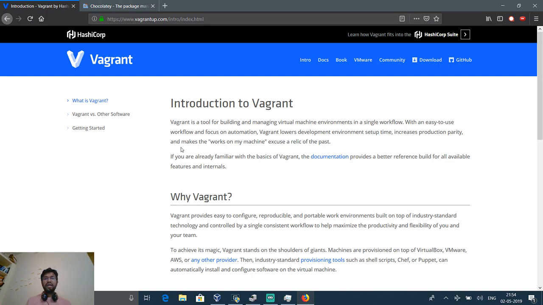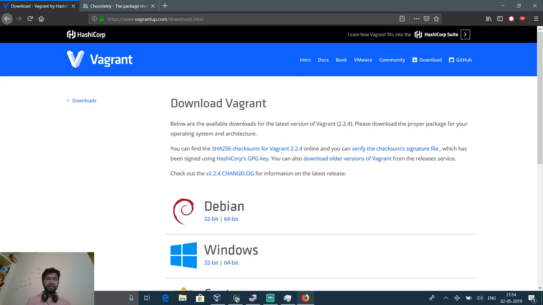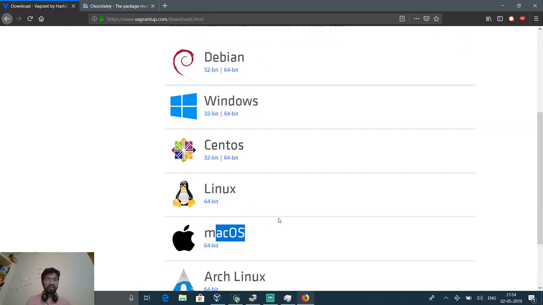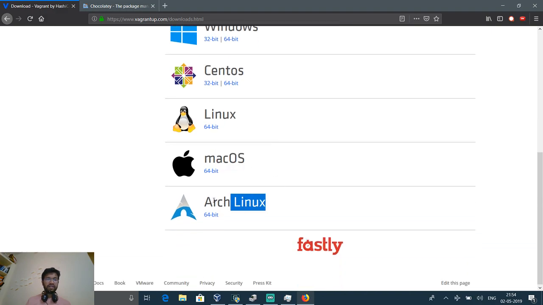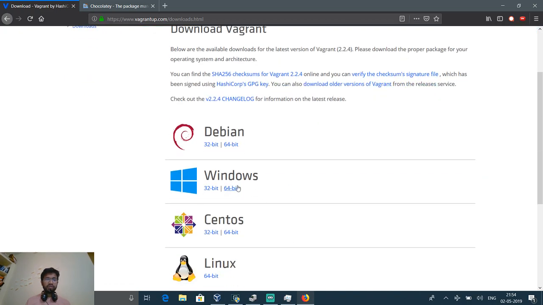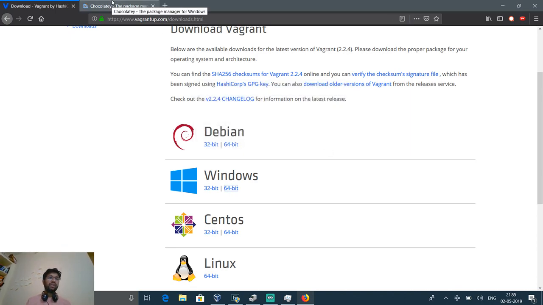There are a couple of ways, as I mentioned, to install Vagrant. One is downloading it directly from the Vagrant downloads page. When you click on it, it will show you whether you want to install it as a Debian package. Your host machine can be Debian, Windows, CentOS or Linux, and there are a couple of other OS flavors like macOS and Arch Linux. As you can see, I'm running on a Windows machine, so I would pick the 64-bit Windows, and it would let me download Vagrant 2.2.4, a 64-bit MSI of roughly 230 MB.